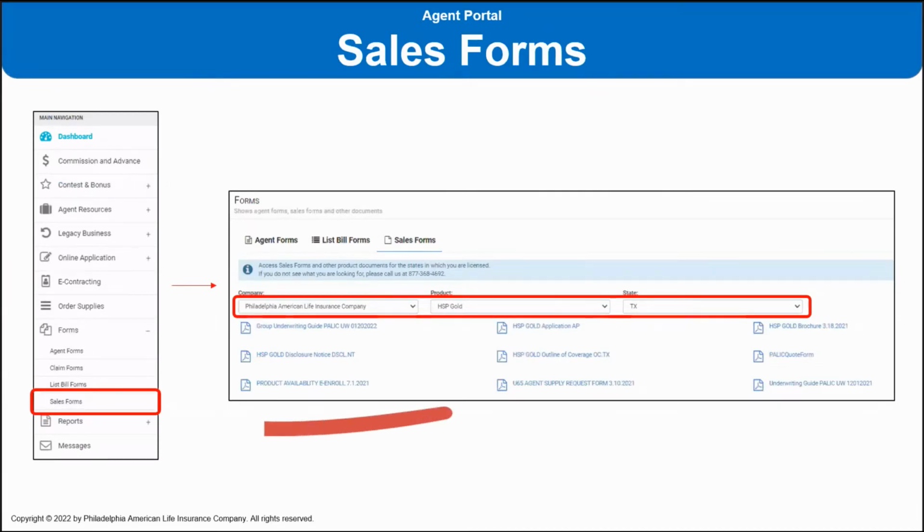And then sales forms. Okay. Sales forms, I get a lot of questions as far as how to add a dependent, make a change, or when they're upgrading their policy. This is where you can access all brochures, applications. As you can see, the underwriting guideline is also here. It's very, very helpful. You'll find that under forms, and then you'll just click on sales forms.